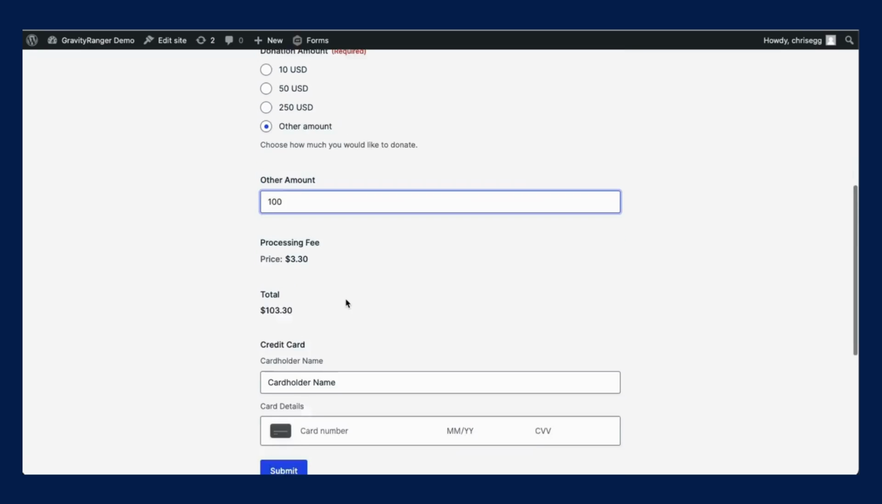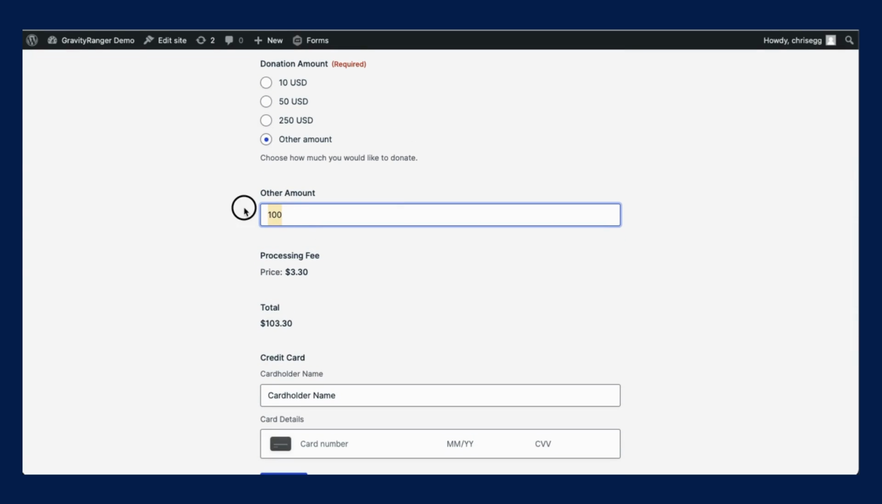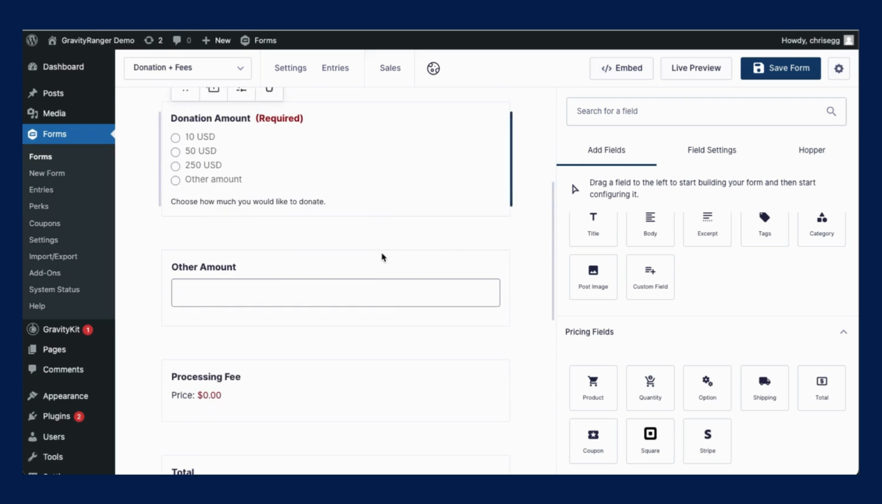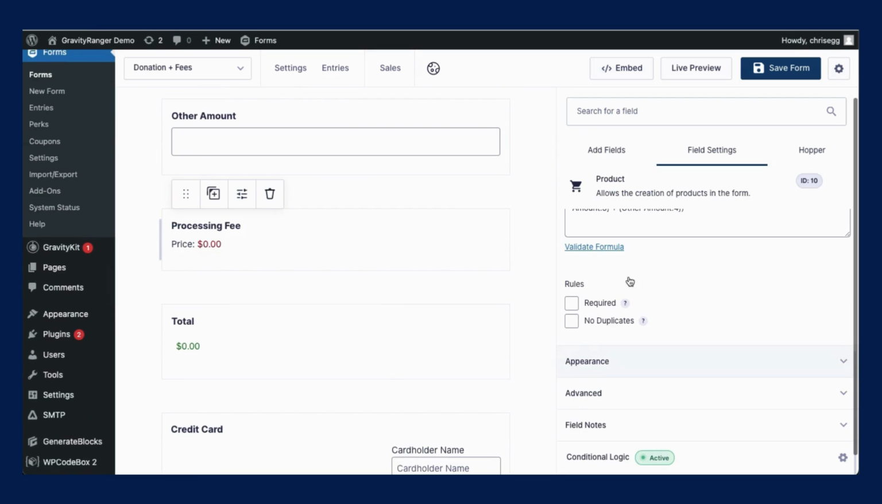Then I can go ahead and process that. As the receiver of the donation, I'll get the full 100. The processor will take the remaining $3.30. So let's look at what this looks like on the back end here.